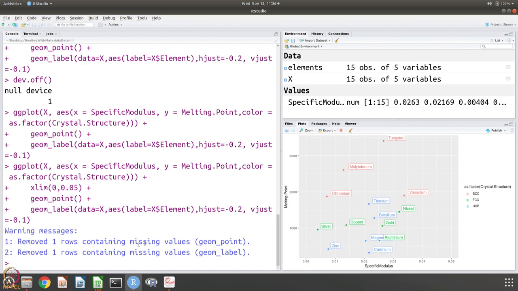It says removed one rows containing missing values for both the point and label. That is because it had the iron point and the label iron, and R is just telling you that when you did this rescaling of the x axis, you actually missed one data point. This is very useful because sometimes if you do not pay attention and you just give some x limit or y limit, if you leave out some data, it is better to know that, and that is what R is giving you as a warning. In this case we wanted that data to be left out, so it is okay for us. But in some cases you should not inadvertently leave out data points, so it is always a good idea to read the warning messages.